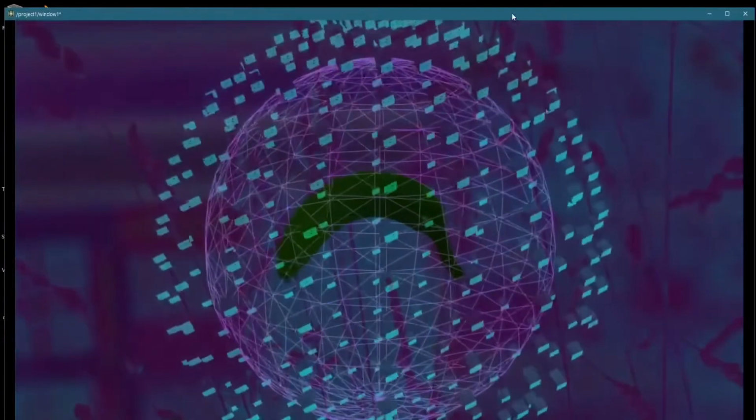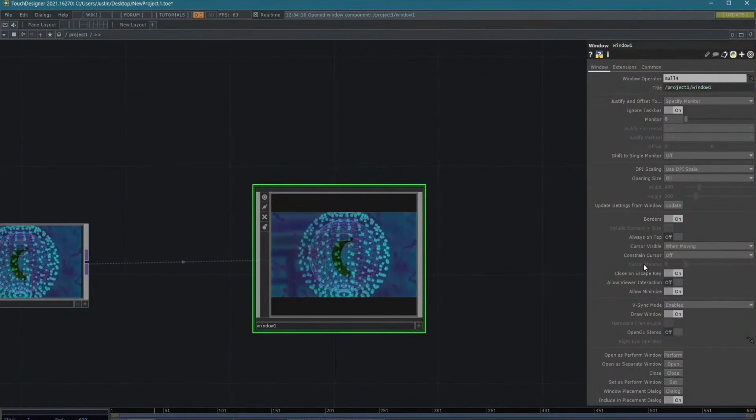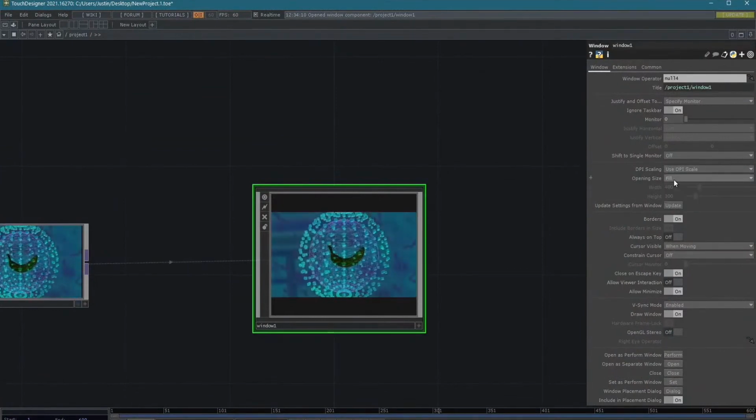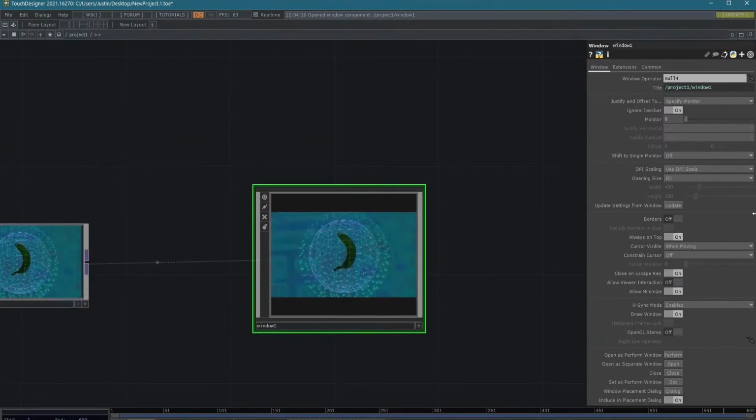Okay. Not that. Oh, sorry. You don't want to hit X on this window. You hit escape. This is called perform mode. The other thing we want to do is, let's see, we got it set to fill. I'm going to turn off borders and turn on always on top.